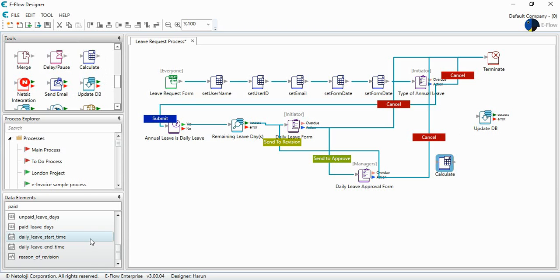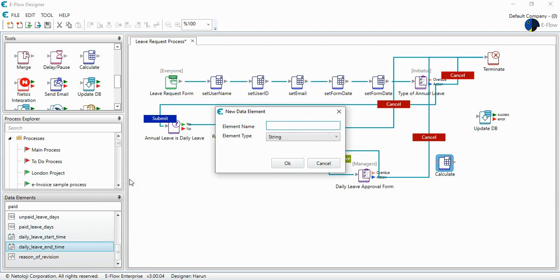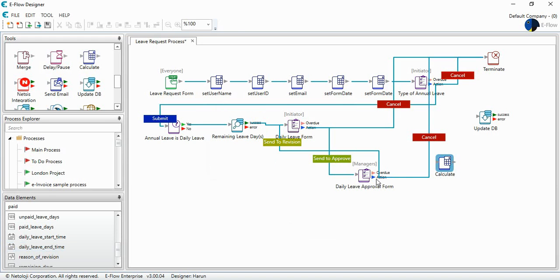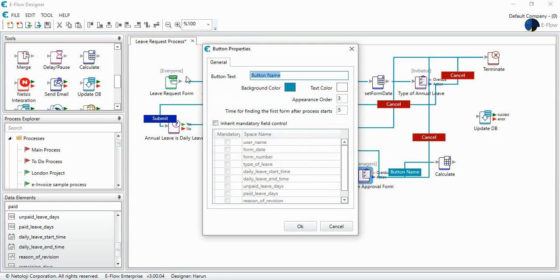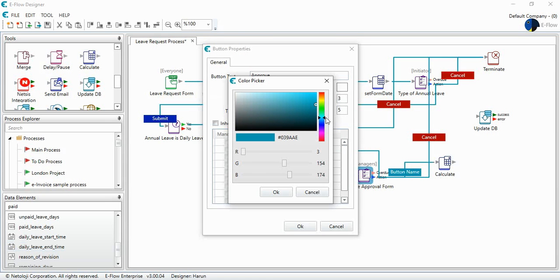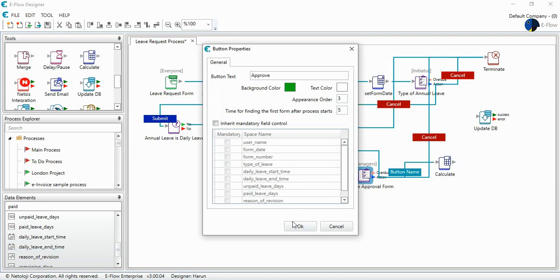What am I going to calculate? It's the remaining days. So let's develop a new data element called remaining days, and it will be numeric. And from the calculate tool, let's write the button name Approve. And as it's positive, let's make the background color green.